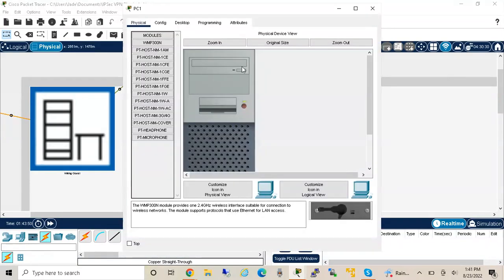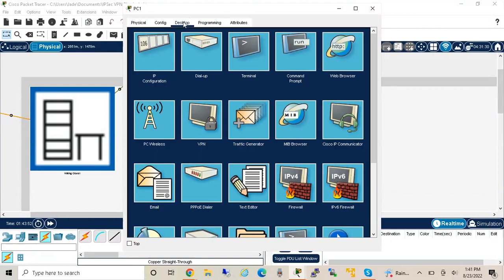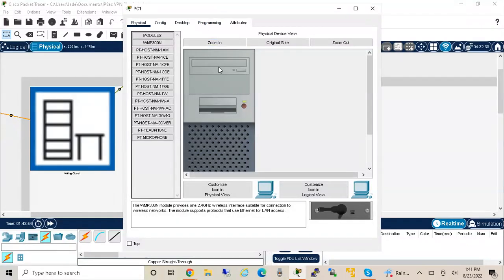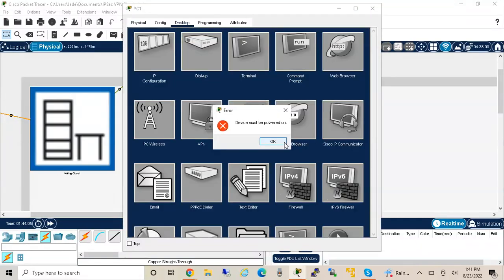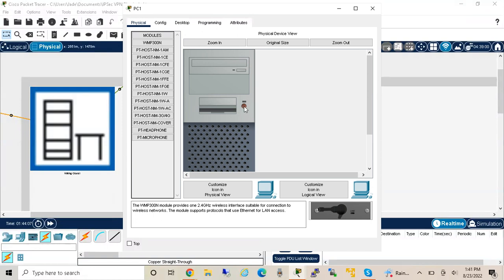Let's assign an IP to this. We're on a 3 network, so I will go to desktop. So from physical, this is where we were. If your PC is off for whatever reason, which it should be, but let's say you click this button and there's no light, please just click this and turn it on, or else this is what it's going to do. Device must be powered on. Okay, so click here, turn it on.